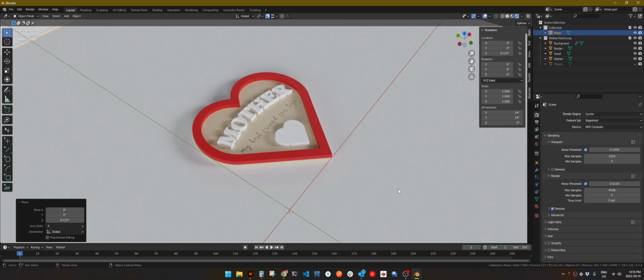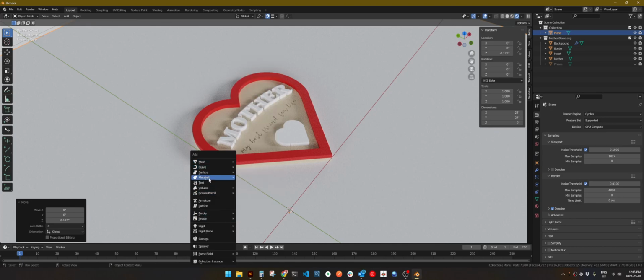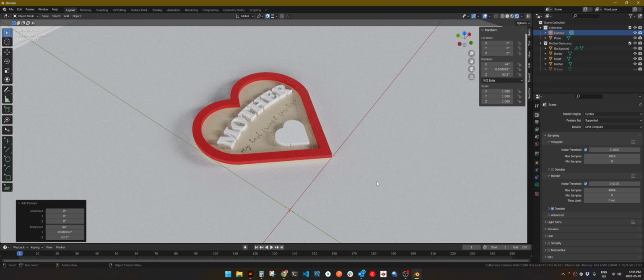So we want to render this so we get the highest quality image out of it. The way we can do that is by adding in a camera, and just like we did with the plane, if we press Shift A, underneath here is an option to add a camera, and we can click on that to add our camera. Now you're probably wondering, where did the camera go? The camera has moved off screen.